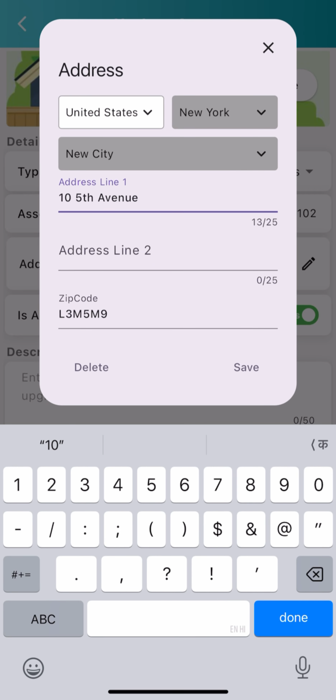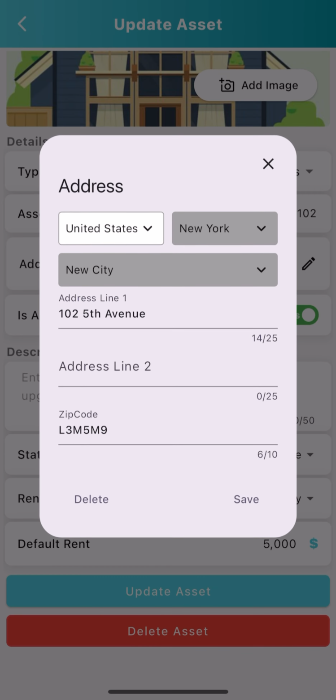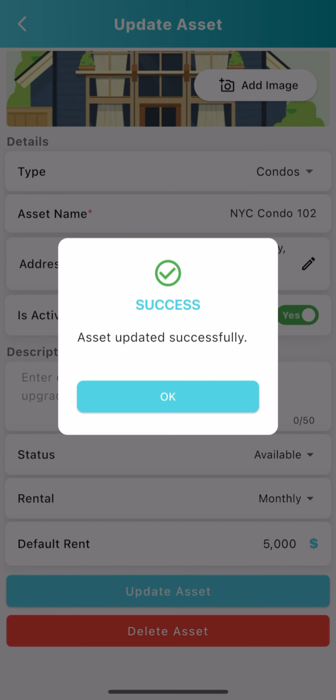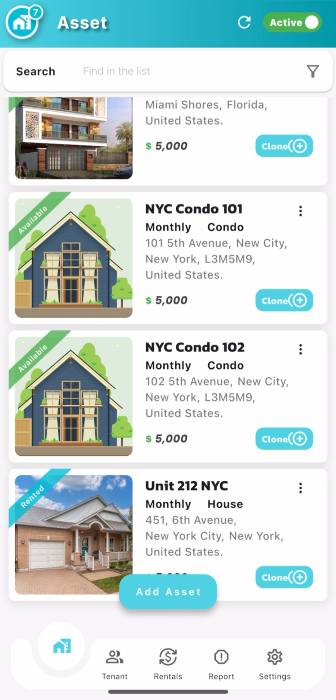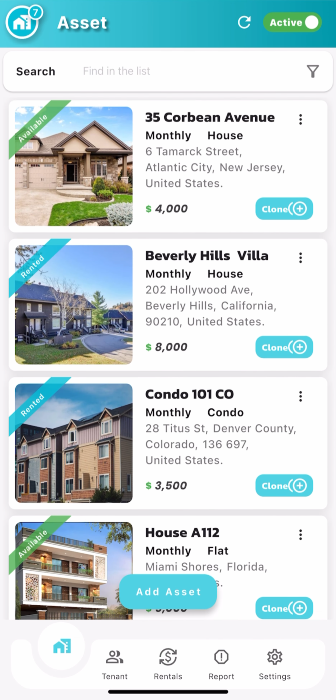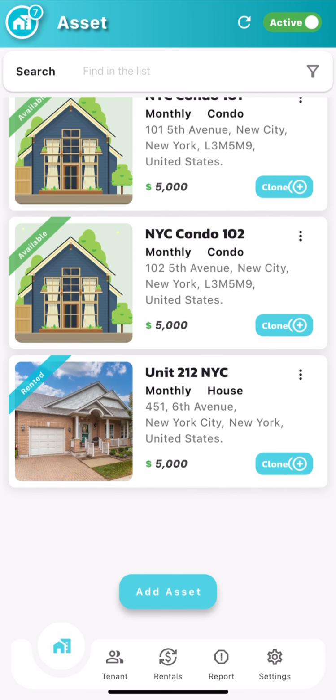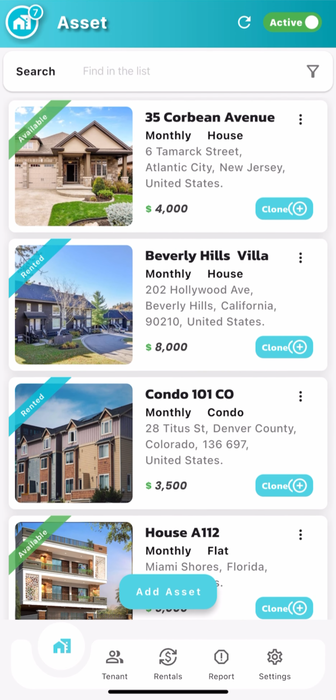So this is a new property we have added, and in the address as well, we definitely need to go and update. Although we don't need to update everything, a couple of fields we need to update here. So now we have basically updated it. If you go back, then we have two properties now, NYC condo 101 and 102. In the right top corner, you can see the number of properties as a count in the circle. That represents how many properties you have right now.